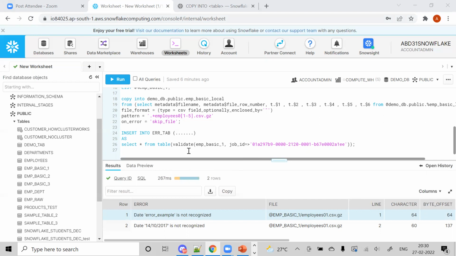So in this case, we have to use the validate command or function to capture the error records. But Shiva is asking, without having to go to the history panel, how can I get this ID here for this copy command? So that is my question to you all. How can we do that without having to go to the history panel?